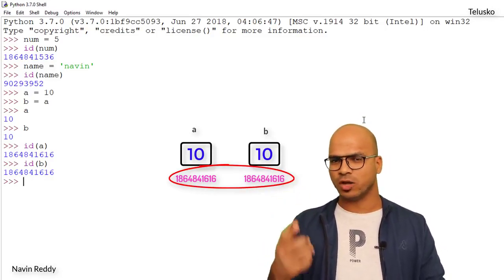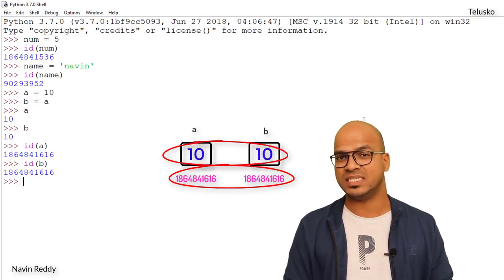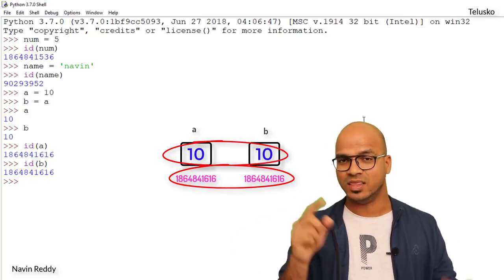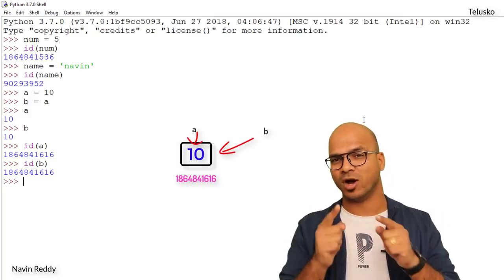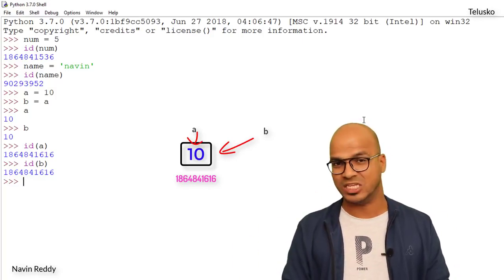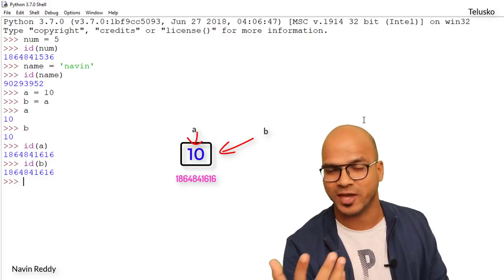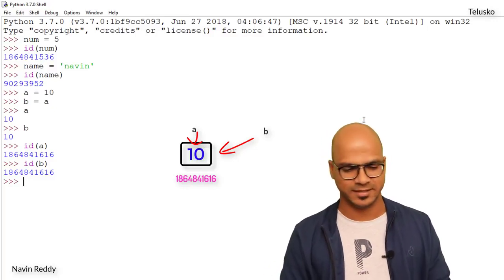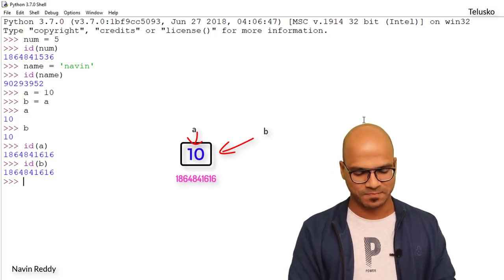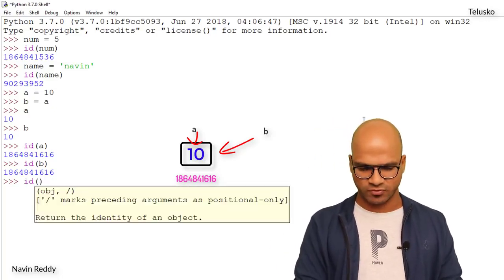So in Python, whenever you create multiple variables, and in case they have the same data, they both will point to the same box. They will not get multiple boxes for each variable. And that's where Python is more memory efficient, right? Because you're not getting multiple copies of data here. That's great. Now let's see the id of 10.